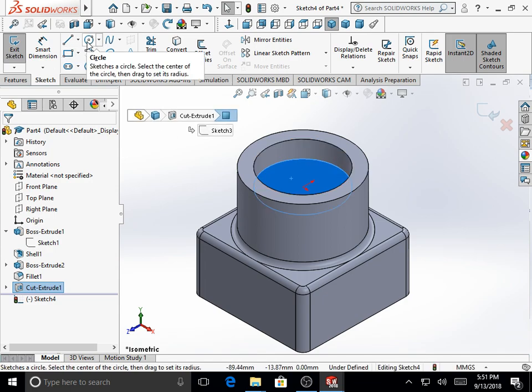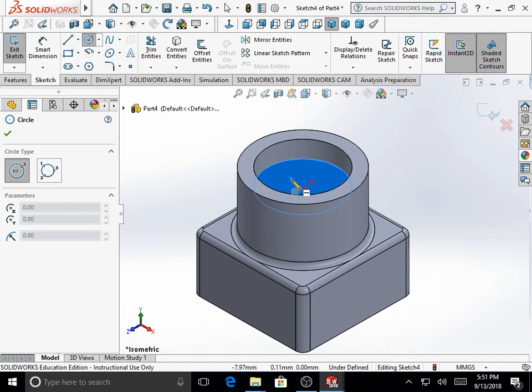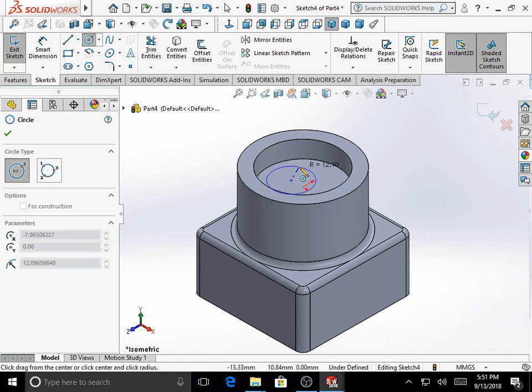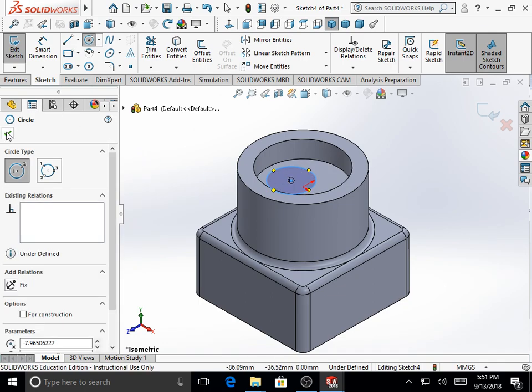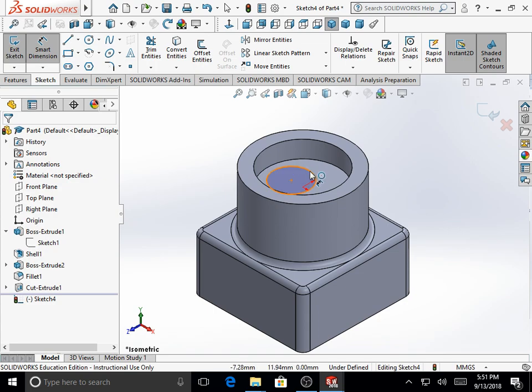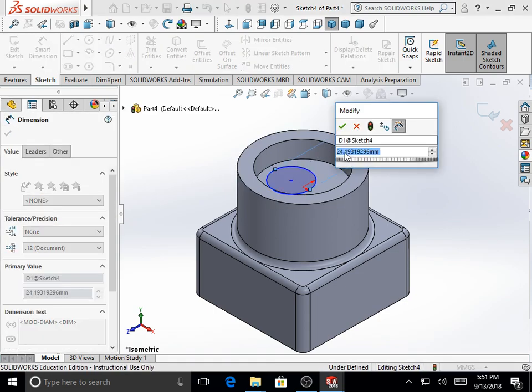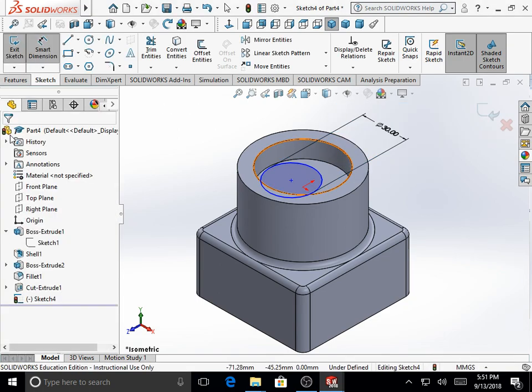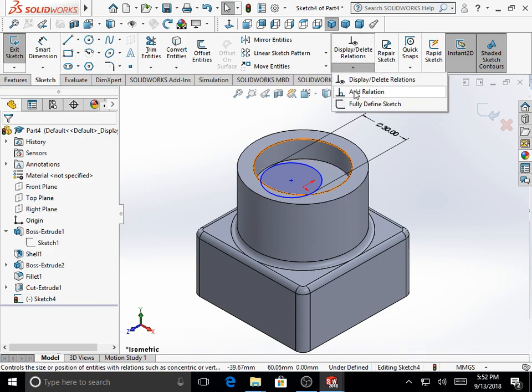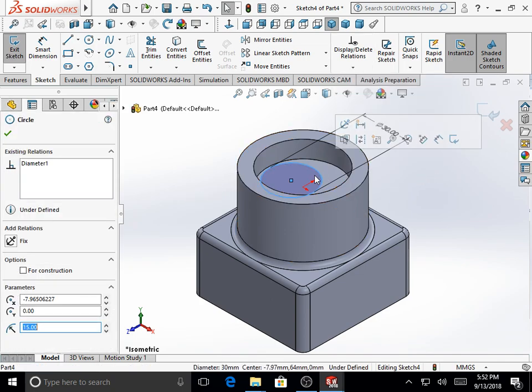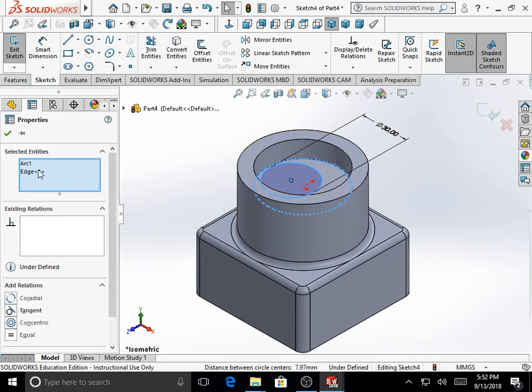We draw another circle from the sketch toolbar, pick up the circle and then drop a center anywhere on that surface, draw the circle, say OK, assign it a dimension of 30 millimeter radius, make it concentric to the existing circles. So you pick up the add relation from the sketch toolbar. Alternatively, you can pick up the edge of the circle, keeping the control key on the keyboard pressed. You select the second circular edge from the boss, and under Property Manager for the add relation, select Concentric, accept.